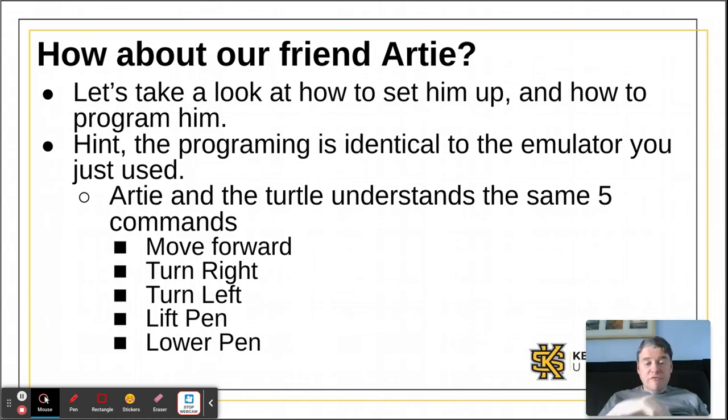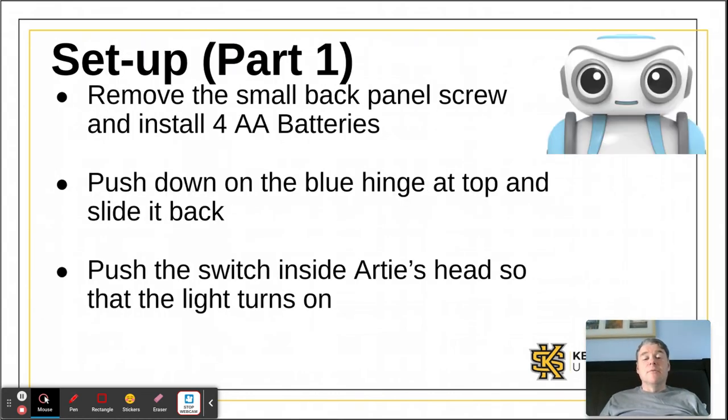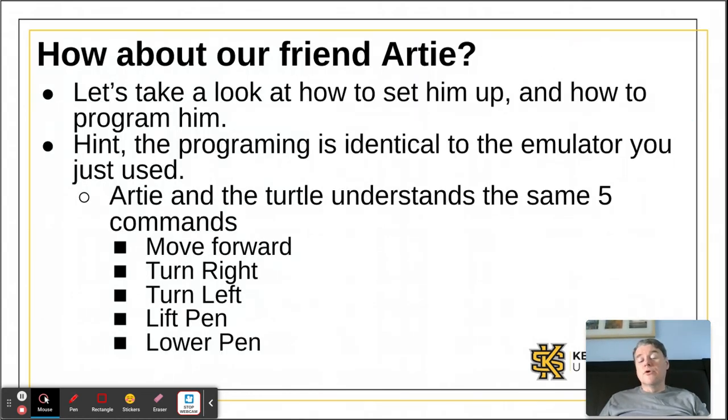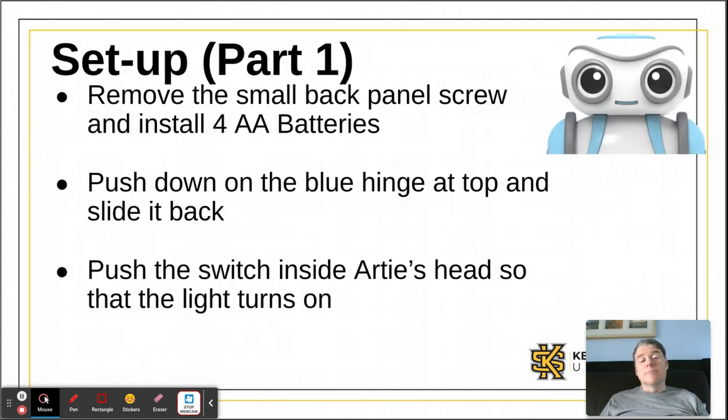So the first thing we have to talk about is how to set him up. And then we're going to talk about how to program him. He understands the same 5 commands that we have on the turtle graphics, but we first have to get him set up. So step 1 is Artie needs batteries.